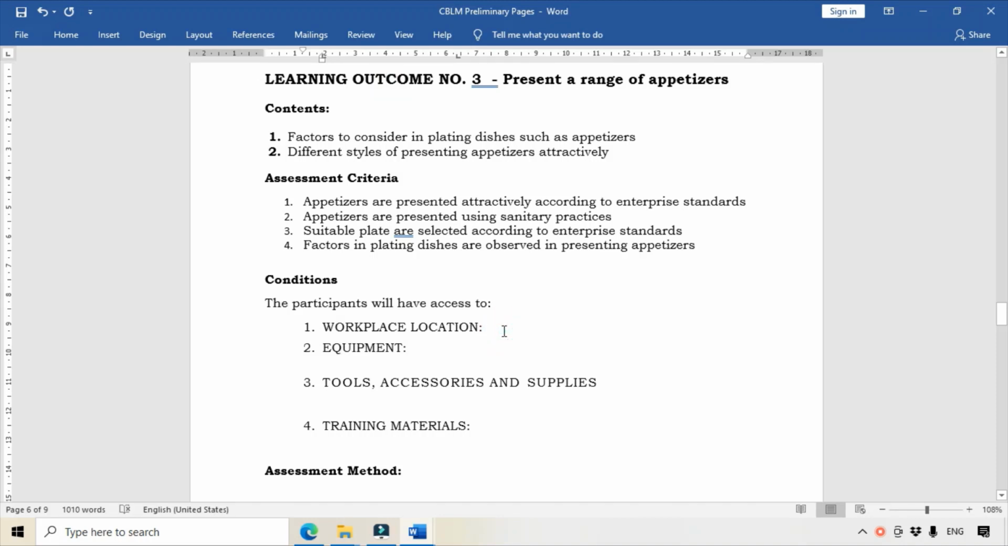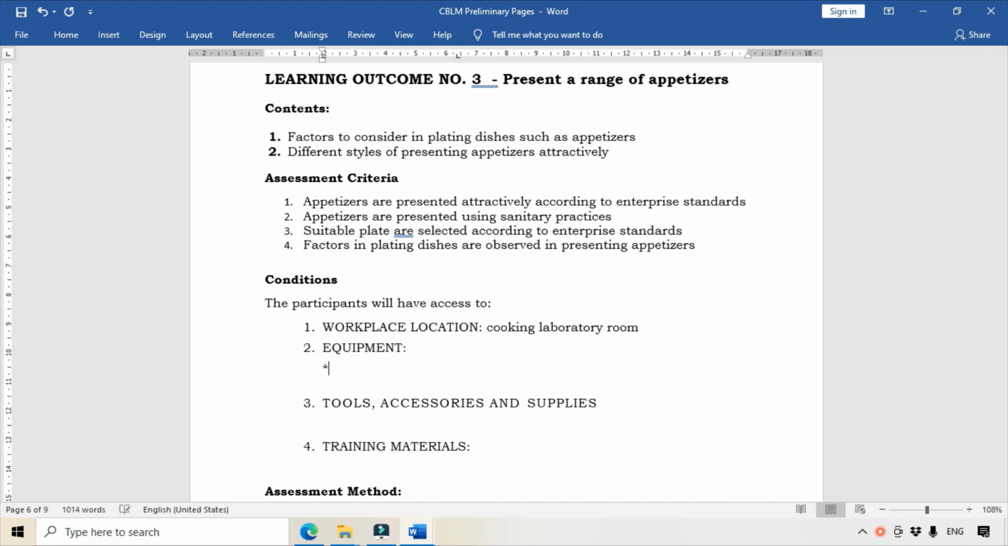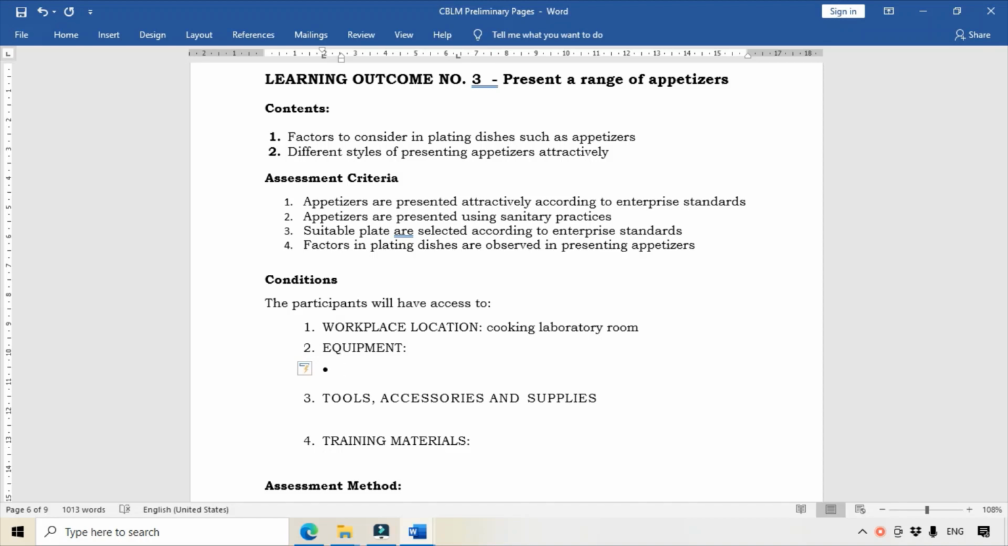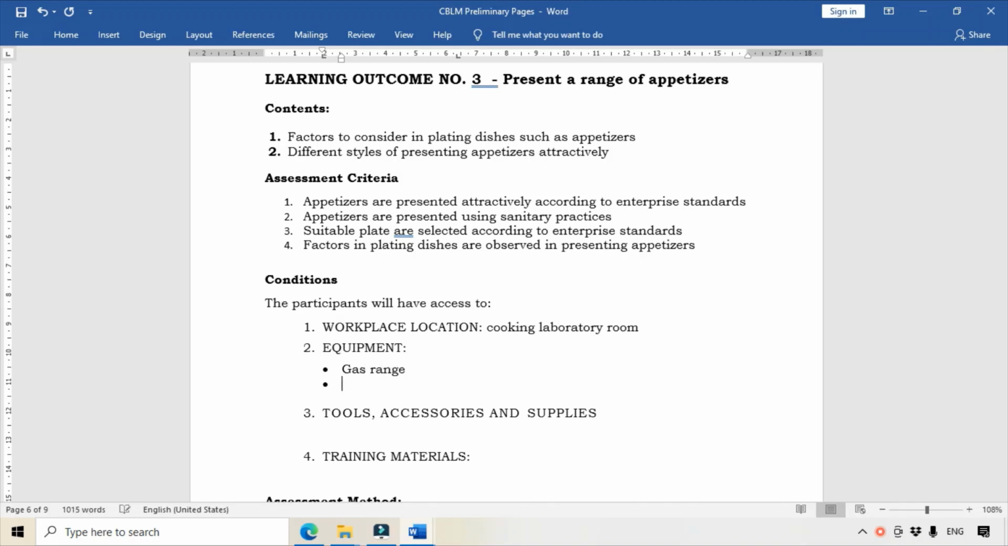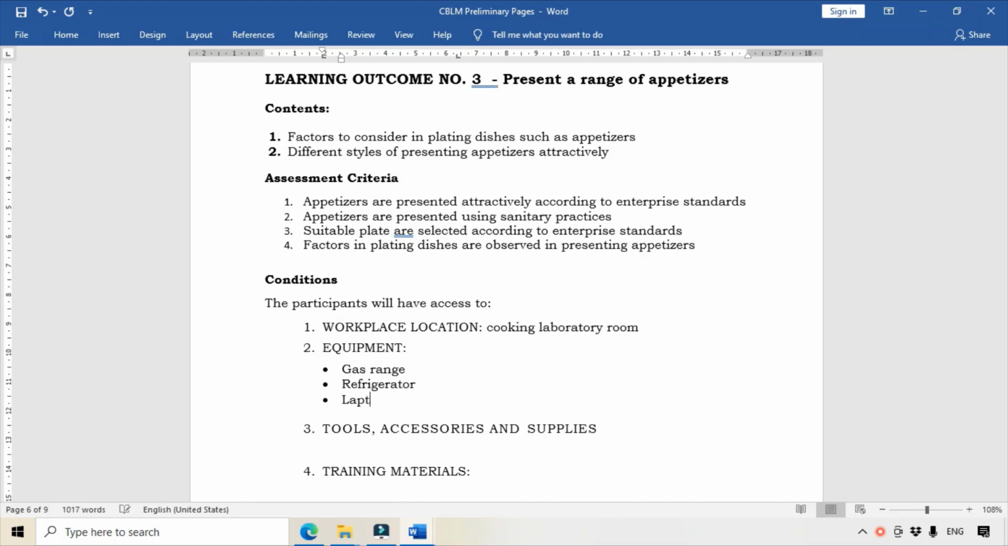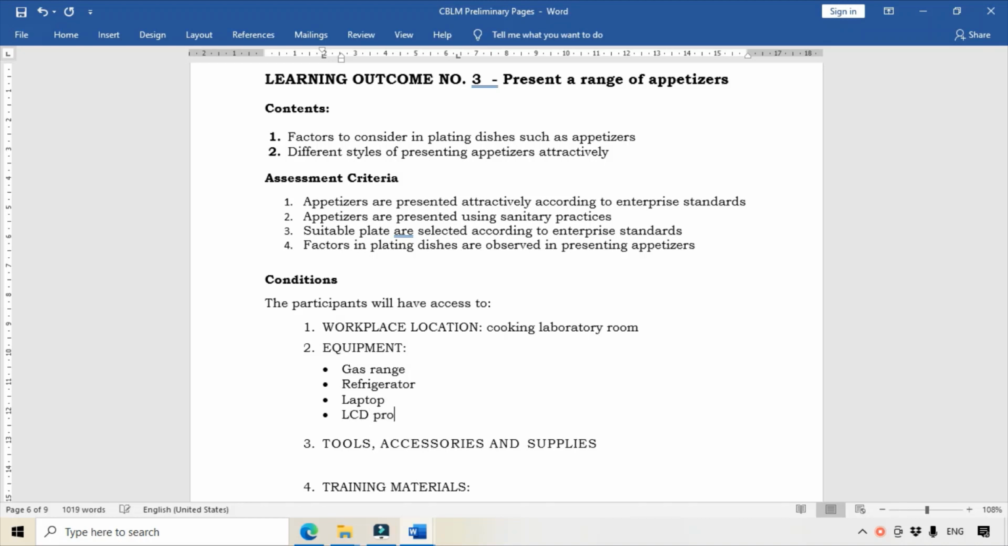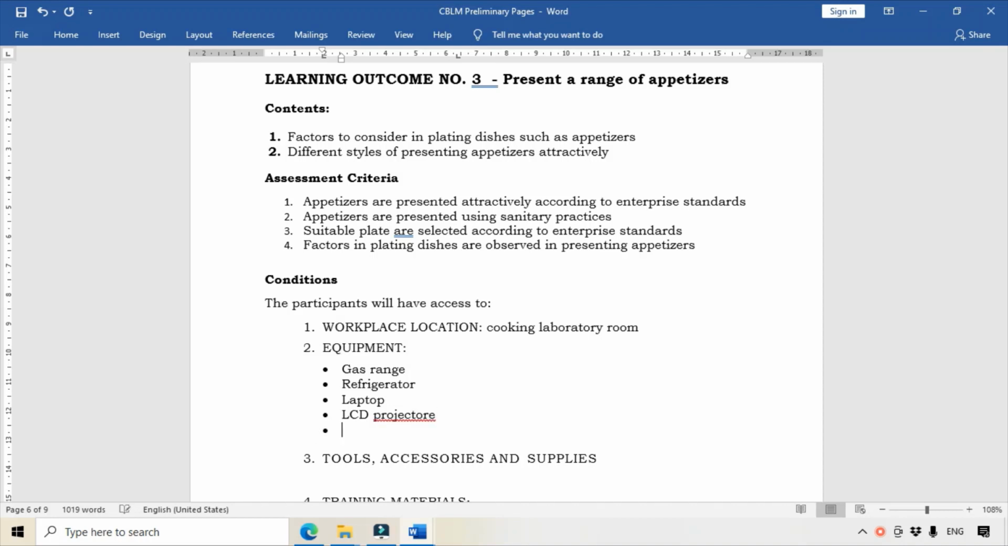So let's say we identify that the workplace will be our cooking laboratory room. Okay. Then perhaps the equipment we will be needing for the conduct of the skills or the competency is we will be needing gas range, of course, refrigerator. These are the materials for actual laboratory, and for some sort of lecture discussion we will be needing laptop, LCD projector, and maybe audio speaker if you will be having some sort of video presentation.